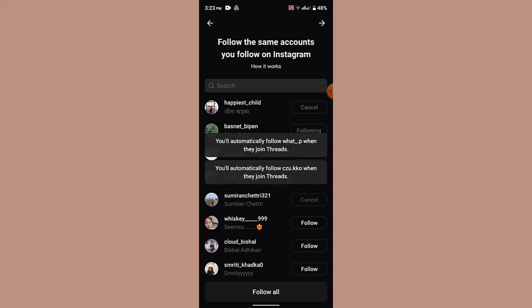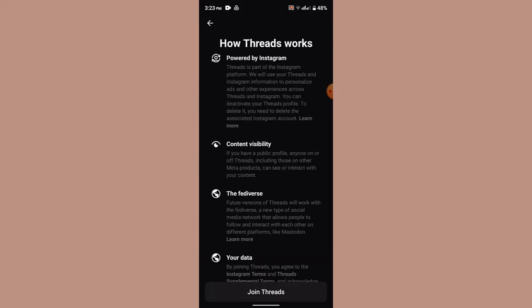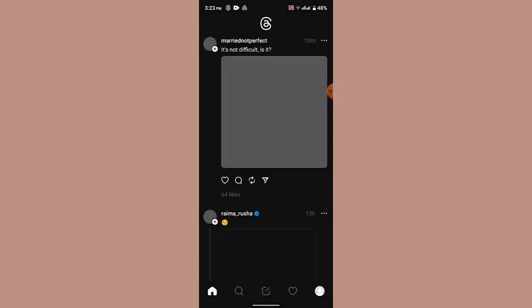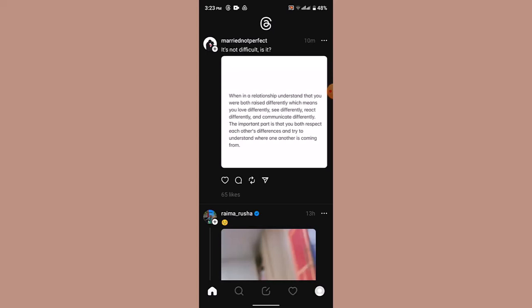So just tap on it, and you can tap on the arrow icon, or you can also simply skip this process for now and click on join threads. Go through all of the statements, only then tap on the join threads button. After that you've successfully created your threads account.